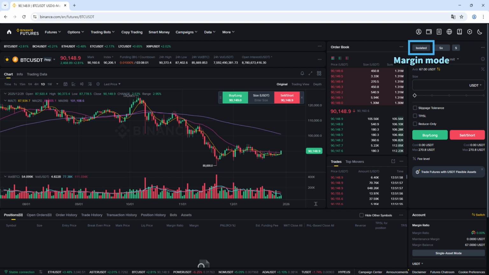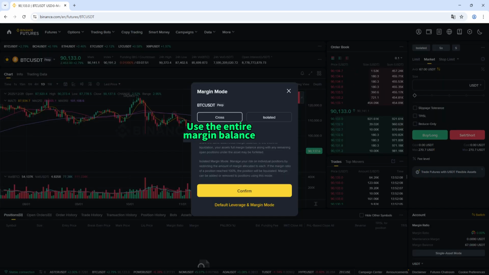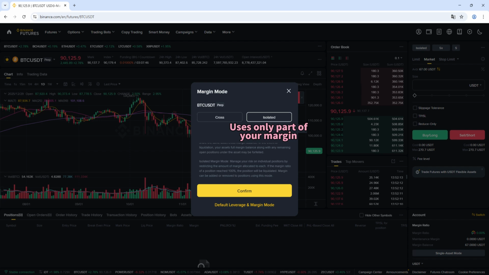Click this button to select margin mode. Cross uses your entire margin balance to open positions. With isolated margin, only the margin allocated to a specific position is used to maintain that trade. For those who are new to futures trading, choosing isolated margin is a more cautious and beginner-friendly option.